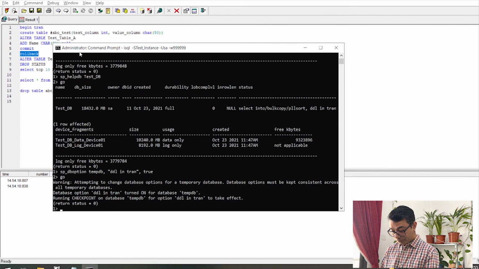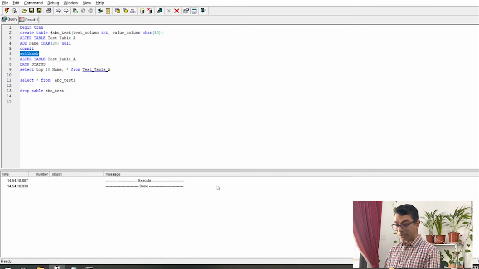So you will see here this one is done, and it says that database option is enabled. Attempting to change database option for template database: option must be kept consistent across all template databases. So if you do this change, please ensure that you do the same enabling or disabling across all databases inside tempdb. Right? So we have seen that one now.